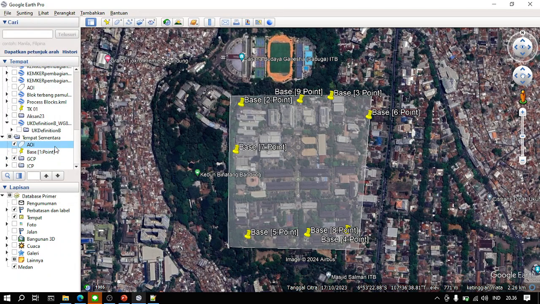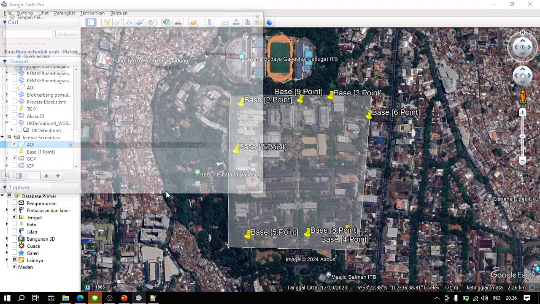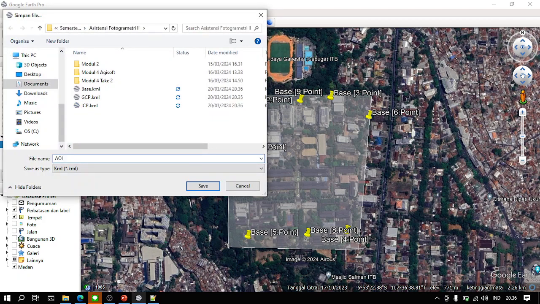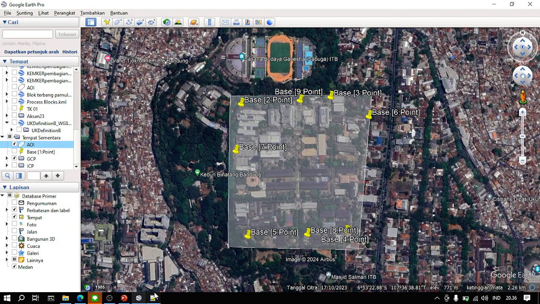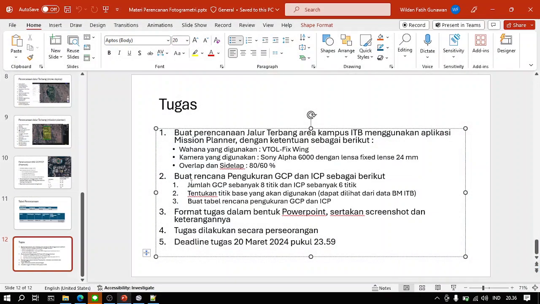Okay, and also save our AOI, of course. This is our AOI. Make sure you save it on KML again. Don't use KMZ, because KMZ doesn't work in the other software that we're going to use. So KMZ is purely for Google Earth. So if you want to use other softwares, it's better to use KML. Okay, then this one, the step 2, is complete. So we're going to move to step 1.